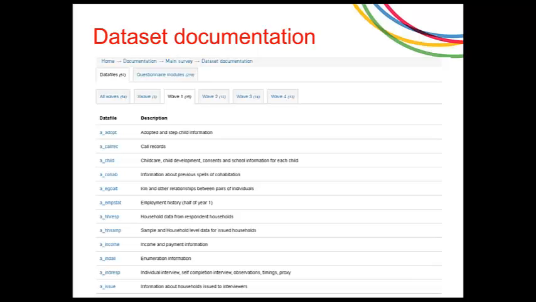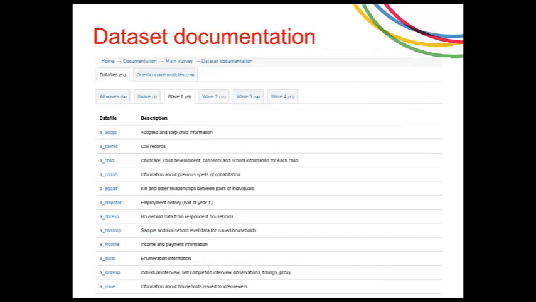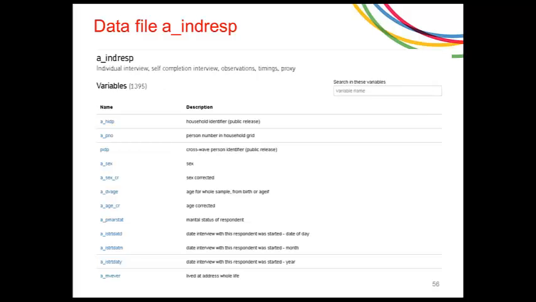Now let's see what variables were available for wave 1. So these are all the wave 1 files. And these are all the variables in one particular file, which is a_interest. Now you can scroll down the page and look through all the variables, but there's an easier way. On the top right hand corner you can see a search box, and here you can search on the variable. So let's try searching on the variable ethnic group.